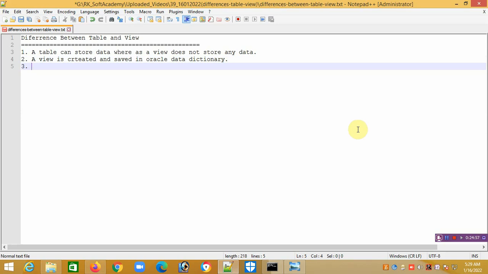We can create an index on a table, but not in the case of a view. So we can create an index on a table, okay, but not in the case of a view.